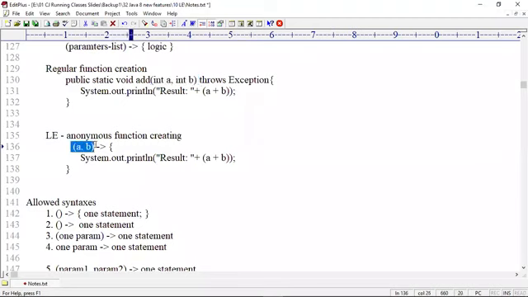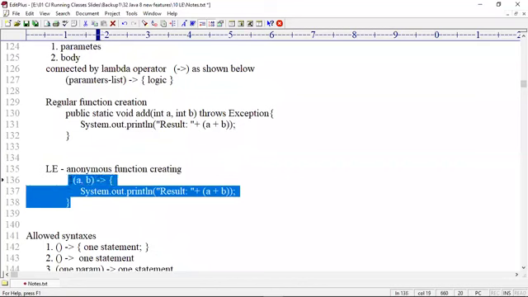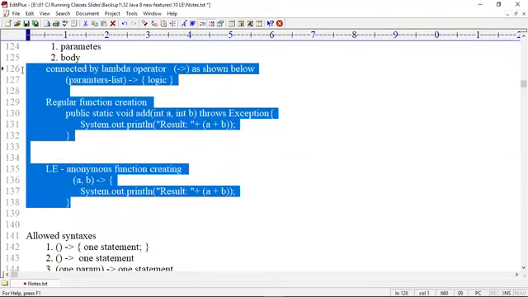Look at that, I have not mentioned parameter types. Parameter types are optional. If you want to ignore parameter types, you can ignore them. (a, b) arrow body, System.out.println, you can write like this. This is what we discussed yesterday, and we have tried some examples. So I am just quickly reminding.